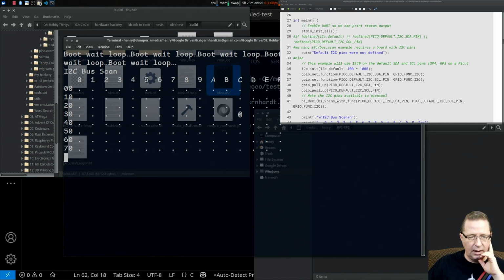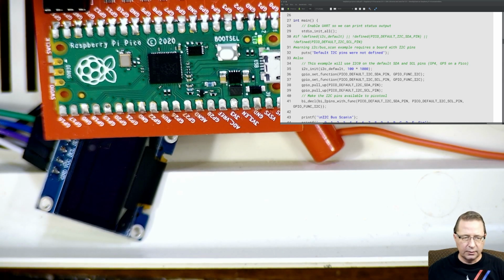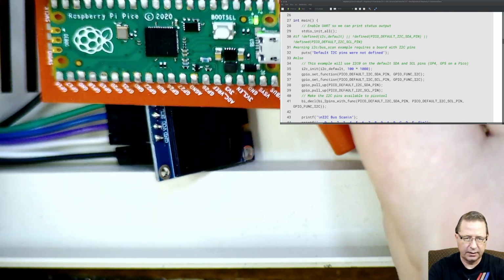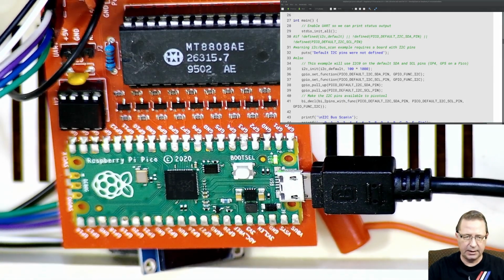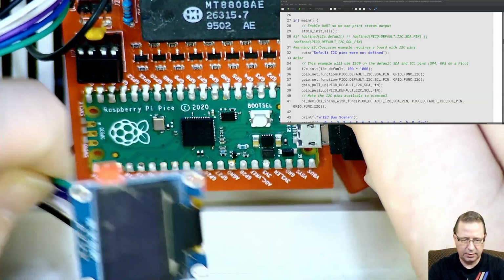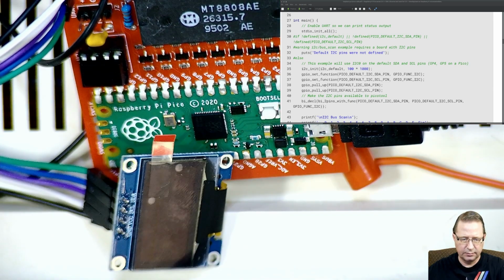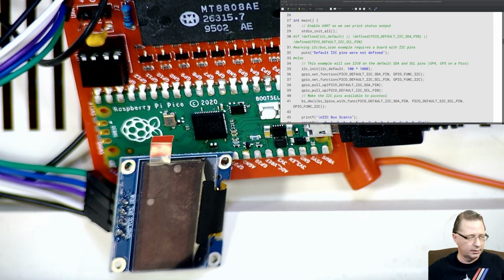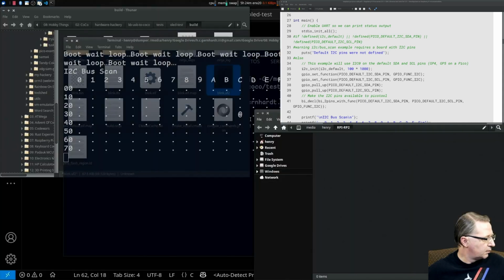And the I2C bus scan shows us at address 3C, we have something connected. And if I look at what's happening on the Pico itself, yep, we are in good shape right there. We've got sign of life happening. The OLED isn't doing anything because we haven't asked it to do anything yet, but the LED is blinking and the OLED has been detected.